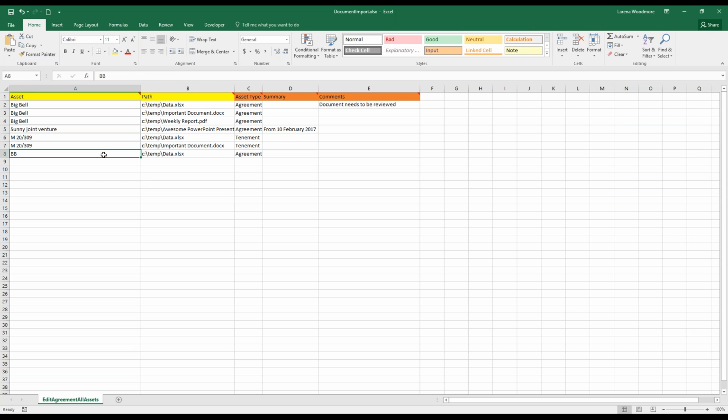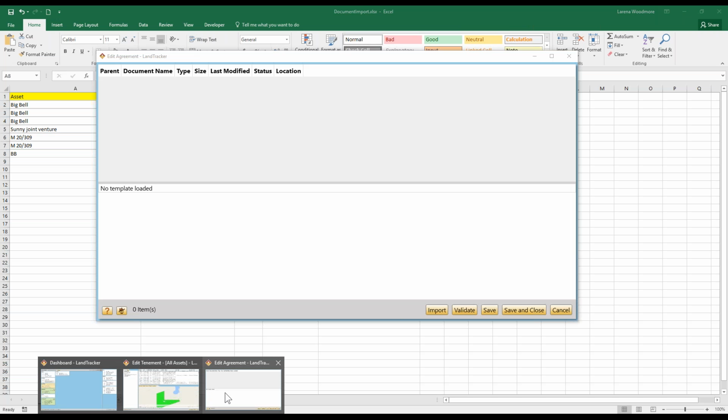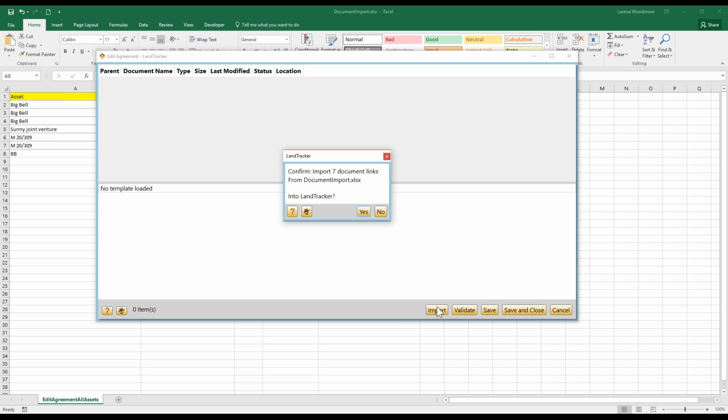There's a template spreadsheet which you can download from the user guide. If you just go to the document import page, there's a sample at the bottom that gives you a template. The template structure is what I've got displayed here at the moment. We've got a column for the asset, so that would be the name of the agreement or the tenement, and a column for the path to the document. They're the only two mandatory columns, and then you can also put in the asset type, a summary and comments. With that spreadsheet open, doing the import is as simple as just clicking the import button.